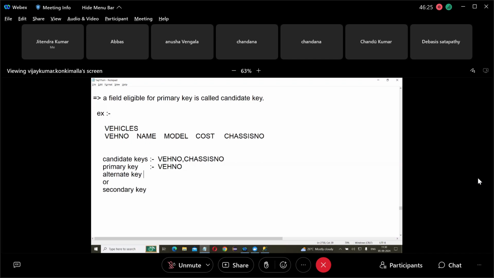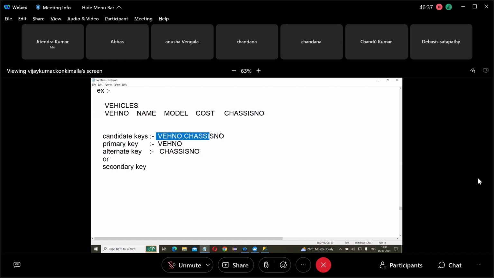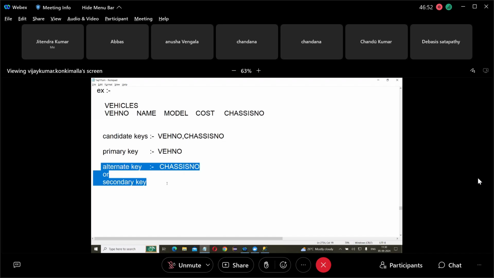Chassis number is called alternate key or secondary key. Both are eligible for primary key; from these two, one is selected as primary key, and the other one is called alternate key or secondary key. Sometimes the secondary key is also important. When the primary key value is not available, data is accessed through the secondary key.